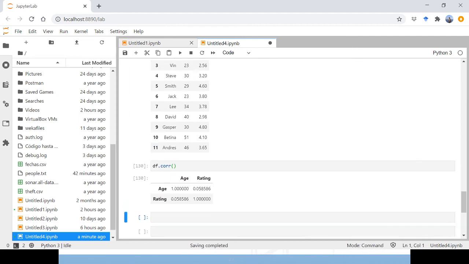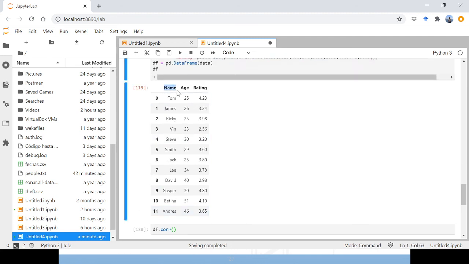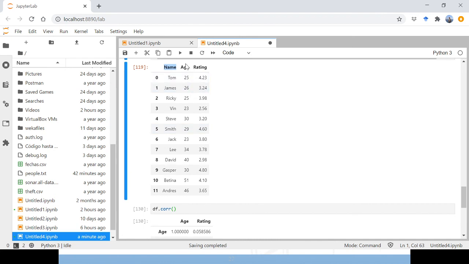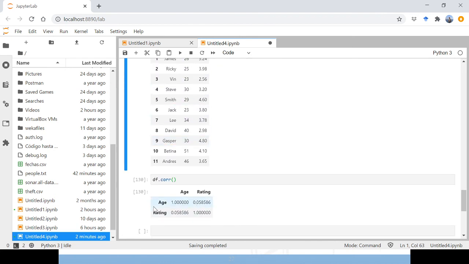Okay. It doesn't matter that we have a non-numerical variable, but it's only calculated between numerical variables. Then we see that the correlation between age and rating is very poor. There is no correlation at all. Of course, the correlation between age and age is 1, between rating and rating is 1, because actually they are the same variables. And this is a symmetrical matrix.